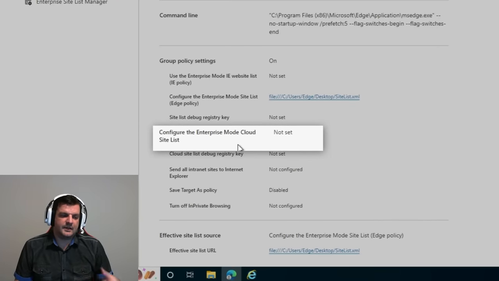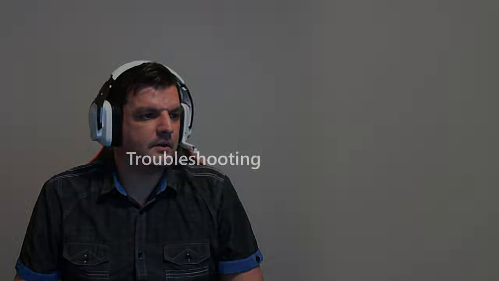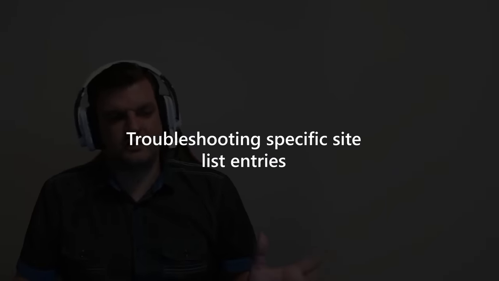Additionally, if you're taking advantage of the enterprise mode cloud site list management experience, you'll have some of that information down here below. I don't have that configured, so I don't have options here that reflect that, but that's where you would find it at a glance. So if all of this checks out, and it does for me, you can be pretty confident that your overall IE mode configuration is correct.